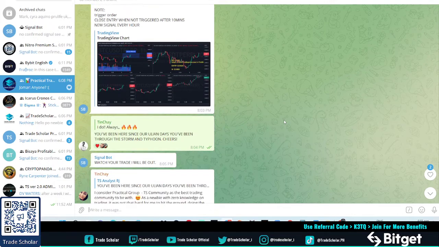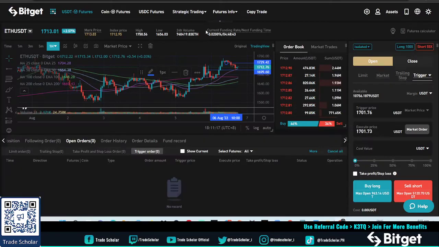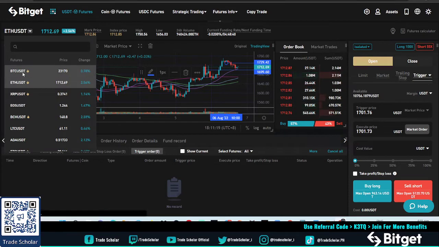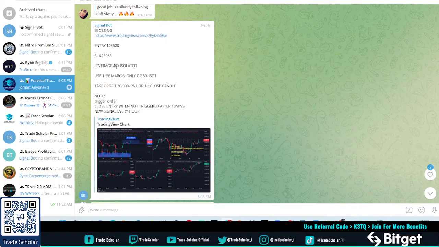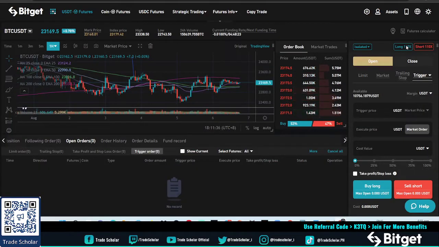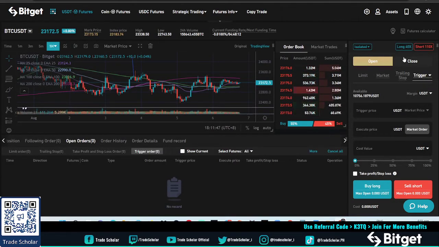Here, BTC long. So for example, BTC long 23,520. This is the last example, just making sure that you get it. BTC and then isolated long. What is the leverage? Let me check. Leverage is 40. Our leverage is always computed well, based on our stop loss area. 40, confirm. So you have a 40 long and then trigger order.